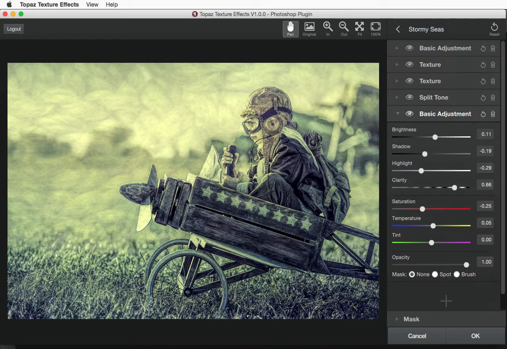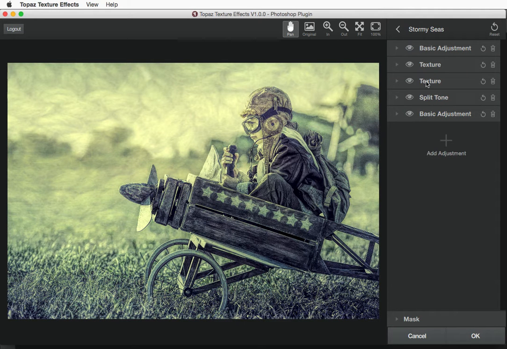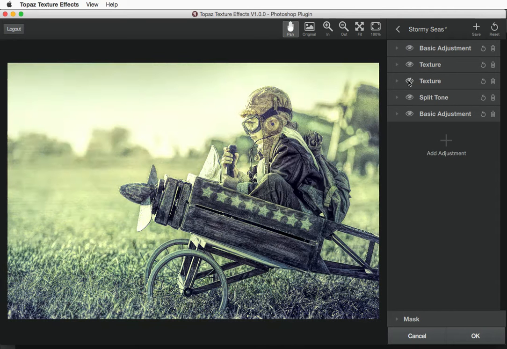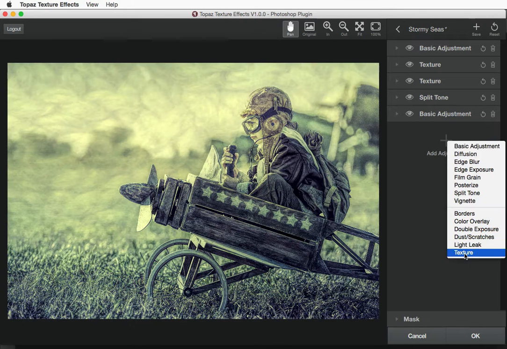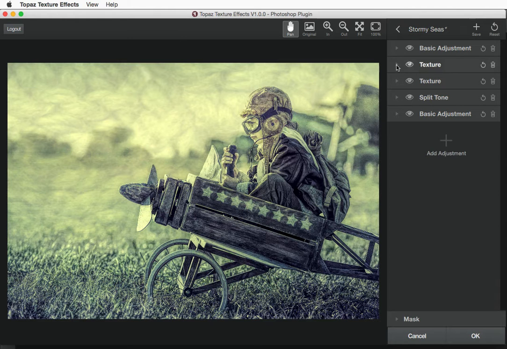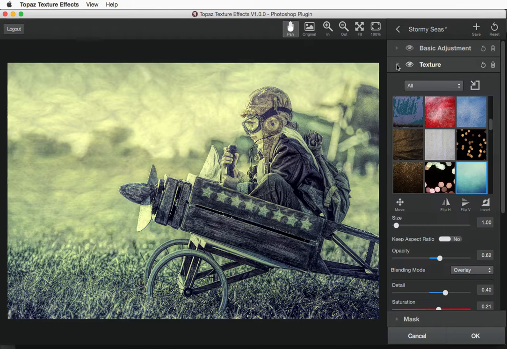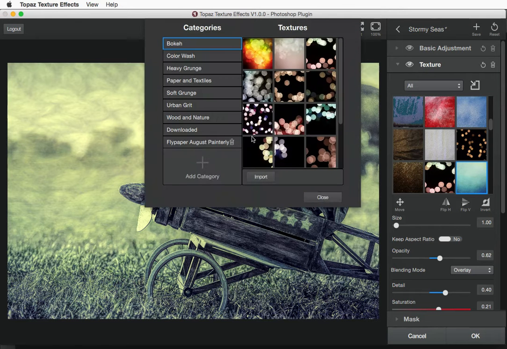So let's say I like the look of this Stormy Seas, but I want to try one of my own textures on this. What I can do is either replace one of these textures that's in here, or if I want to apply this as a completely new texture, I can hit add adjustment and choose texture, and then I'd be adding a third texture to this. But let's just go to one of these. Let's say I want to replace that one right there. So I'm going to hit the little twirl down there, and now I want to open my own textures or import them. So I'm going to click right here on this icon, and you'll see these are categories that already exist right here.